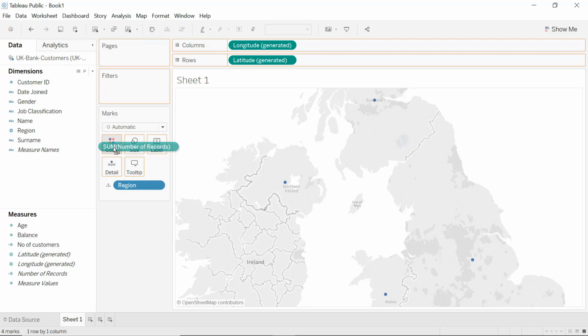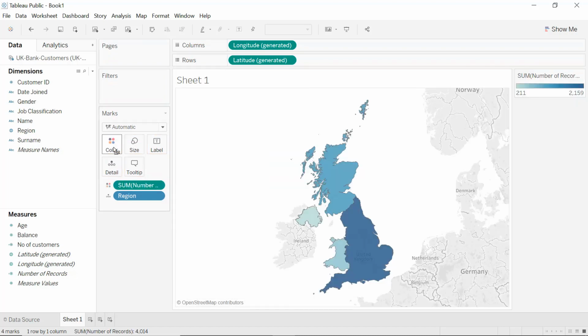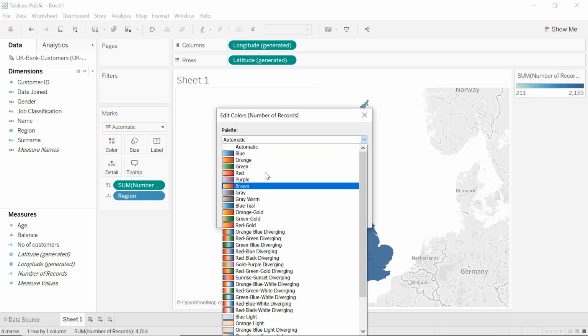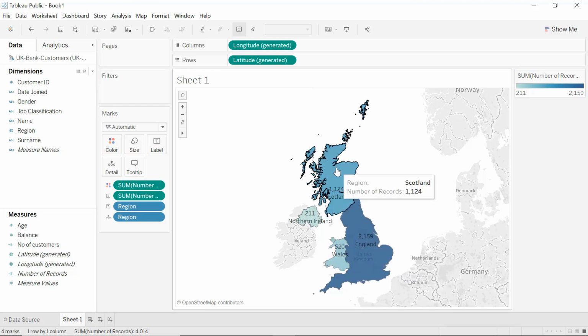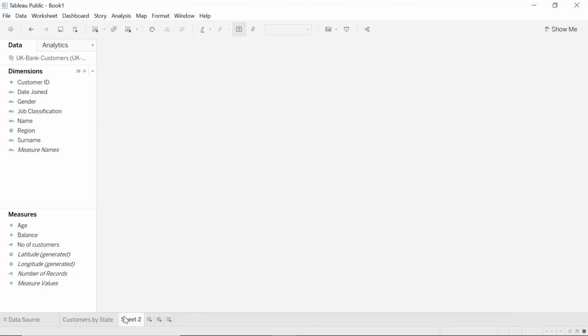I will drag Number of Records to color. You will see 4 shades of color, because the darker the color, the more customers, and the lighter the color, the fewer customers. I can change my colors as well. Suppose I don't want blue, I can change it to any color as per the requirement. Now I'll drag Number of Records to label and Region to label as well. So my first chart is ready, showing the number of customers by state. I can rename this sheet Customers by State, and then it's time to create a second chart.